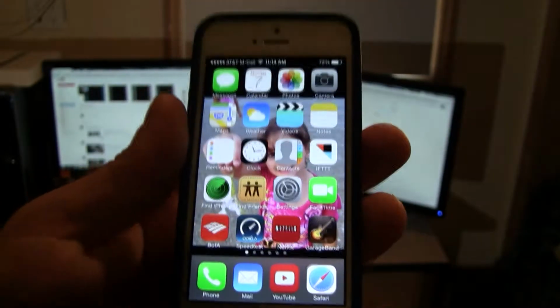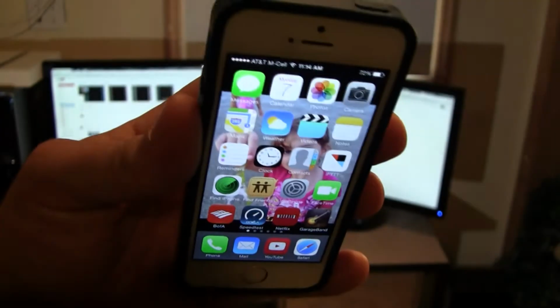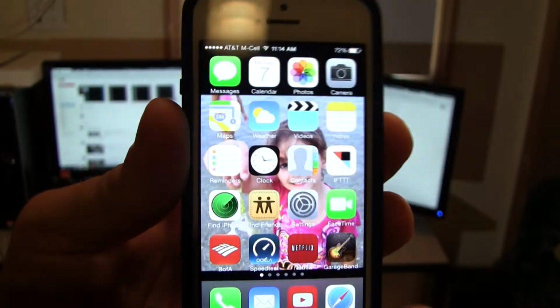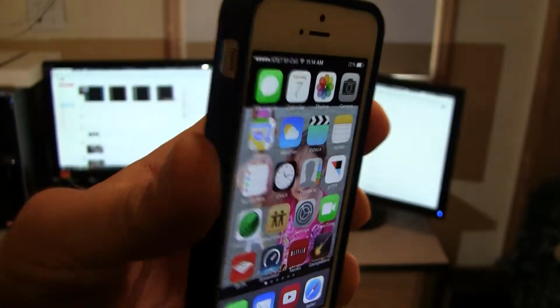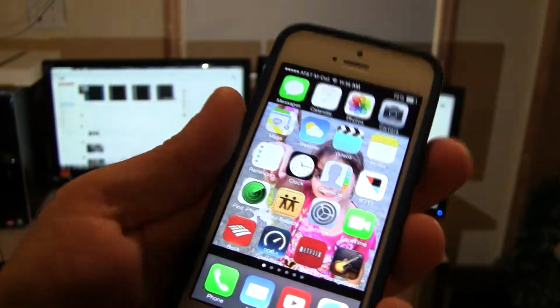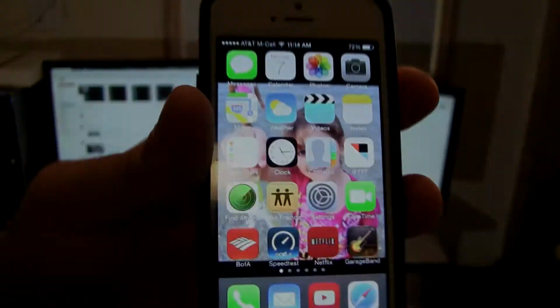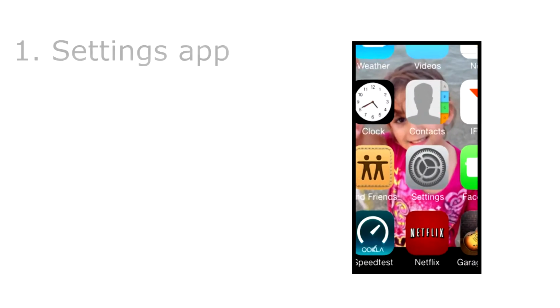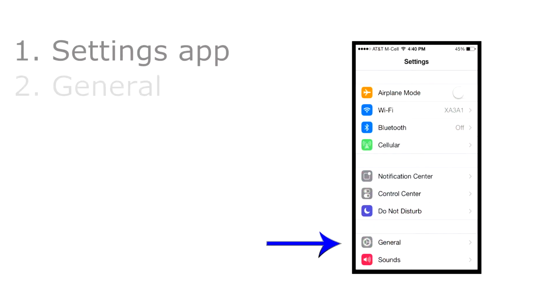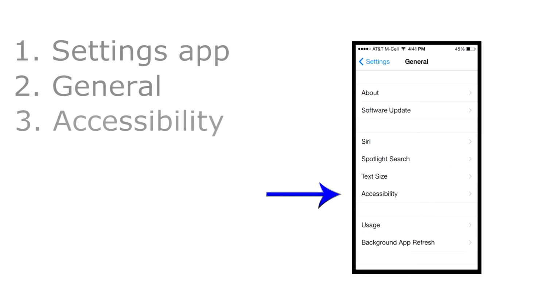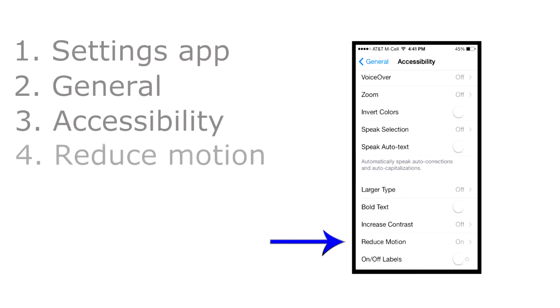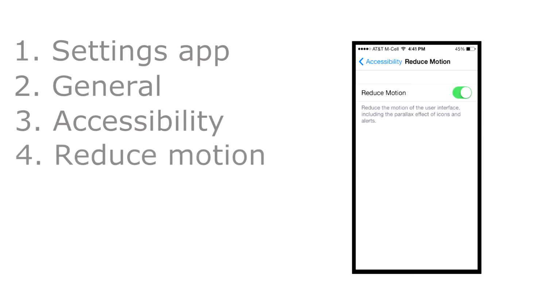The parallax feature provides a 3D illusion where the apps move in the direction with the iPhone, thus revealing what's behind it. Unlike the fly-in motion, if this feature is bothering you, it can be turned off. All you have to do is go to your Settings app, go to General, click on Accessibility, then scroll until you see Reduced Motion. Make sure that it is on if you do not want the parallax feature.